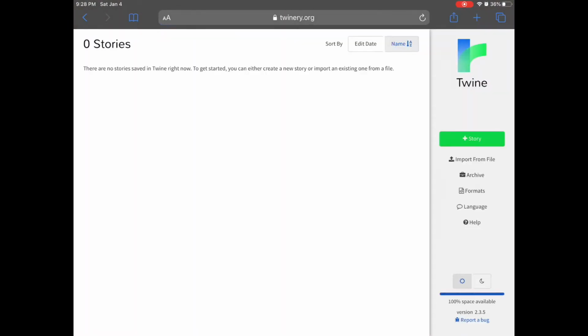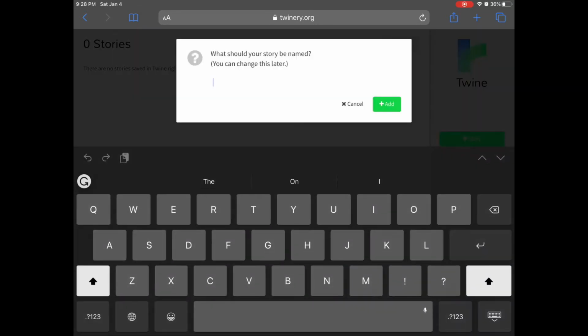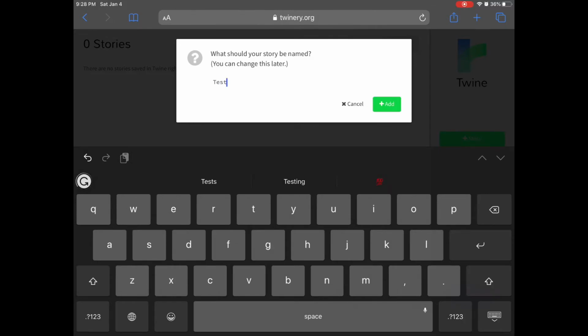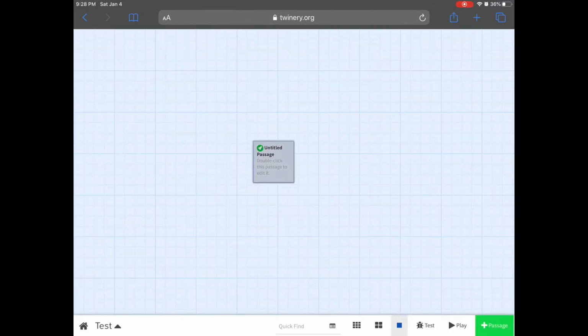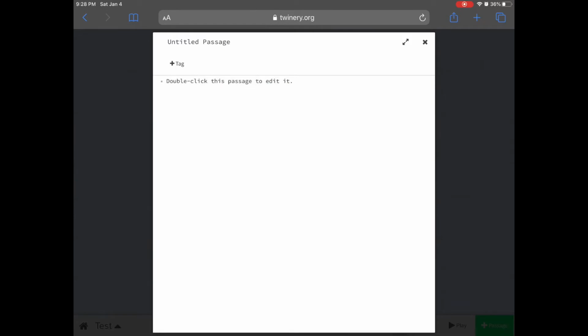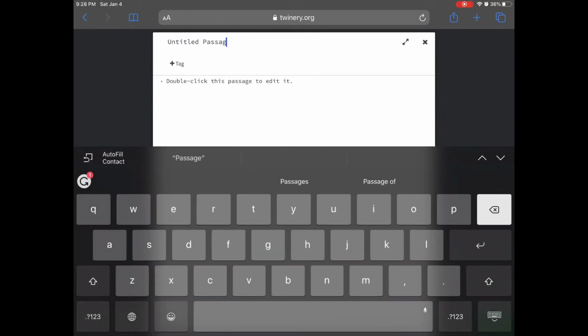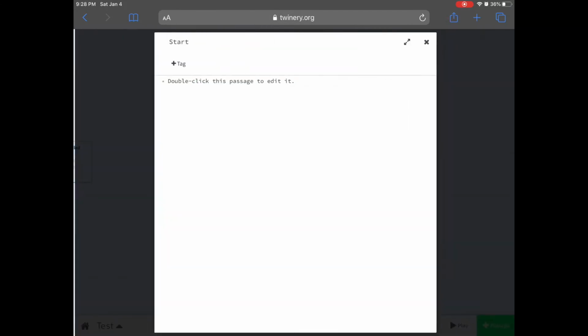So you can use it on your mobile or another platform, but right now I'm using it on my iPad. So yeah, let's just make a new story and call it test. Yep, and then just add. And here you get an untitled passage. I'll just call it start since that's the start of the whole game.